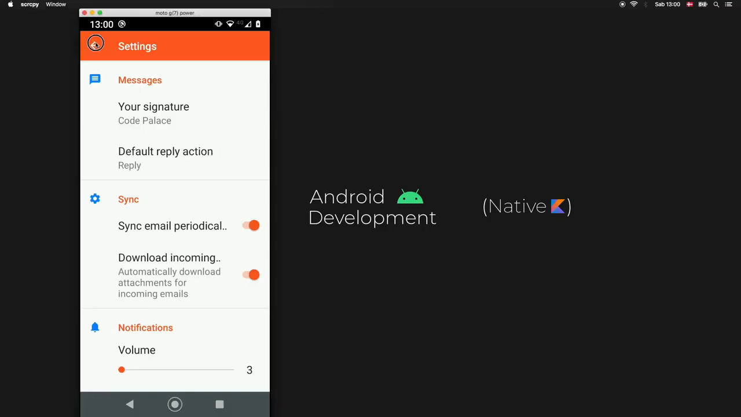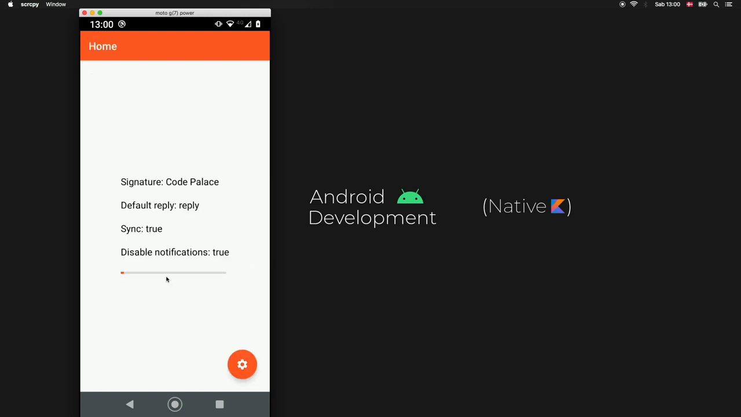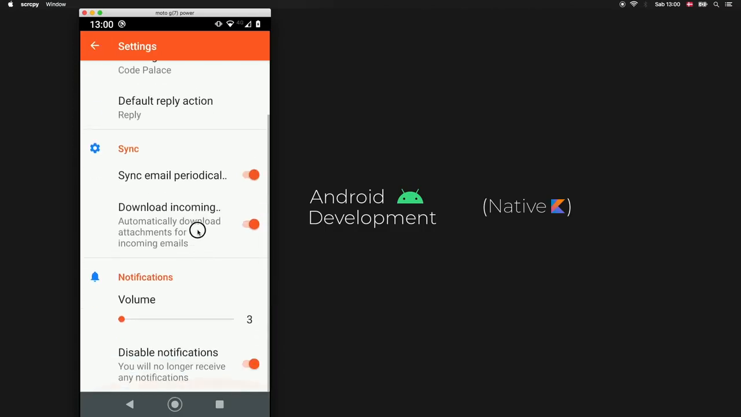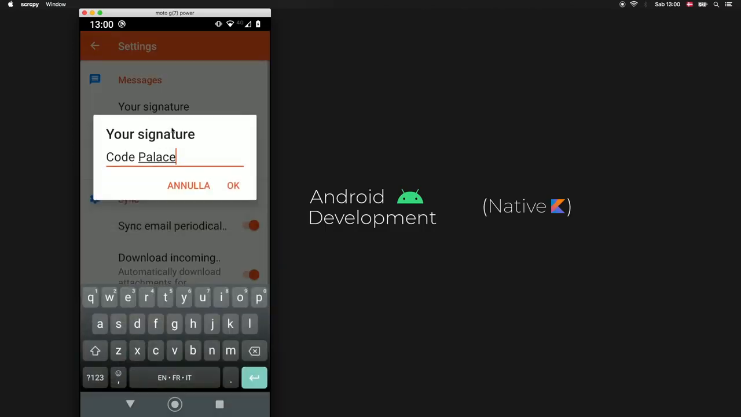So the first thing I want you to note is that we have a home fragment with all these details displayed, and we have a settings floating action button. So when we tap on that, you'll see that we have a bunch of settings we can go through. And the first one is our signature. So let's just demonstrate that we can change that by typing in Federico and tapping on OK.